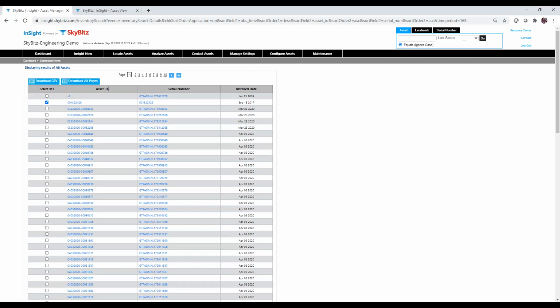Oh, one more thing. Anything blue, as I had mentioned, is clickable. Click to see location history. Click to see location history. So you can always click on any of these hyperlinks. They will take you to another section, but then you're able to look at the information for that specific asset ID.